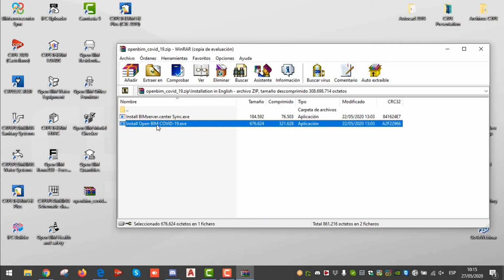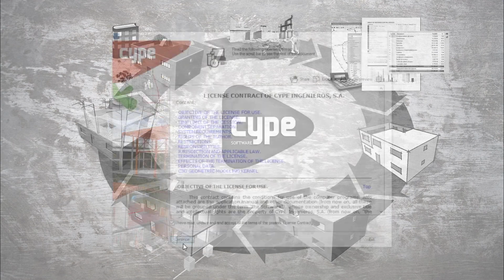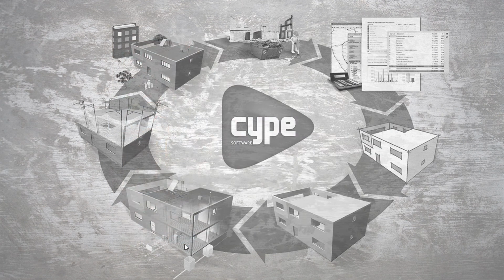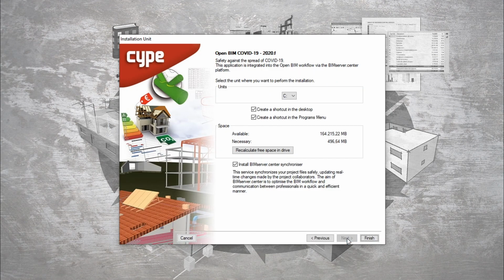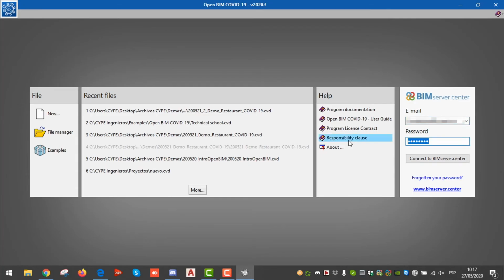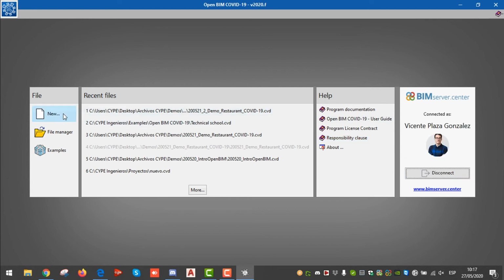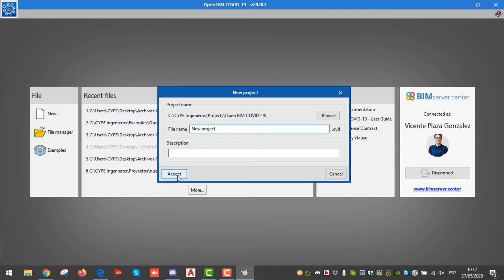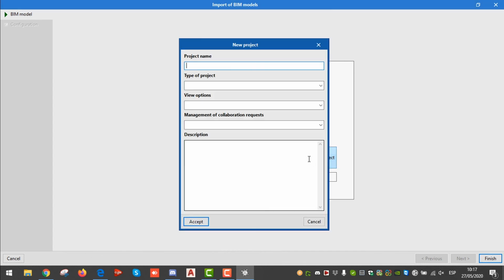And finally, we install the Open BIM COVID-19 application. We run the program and connect to BIMserver.center, entering the username and password. We create a new job. We create a new project in BIMserver.center and access the program to start working.